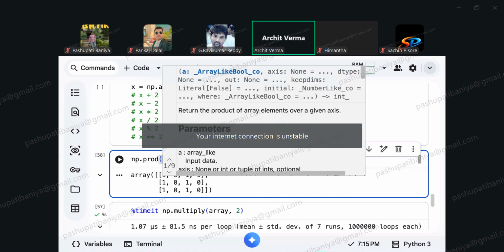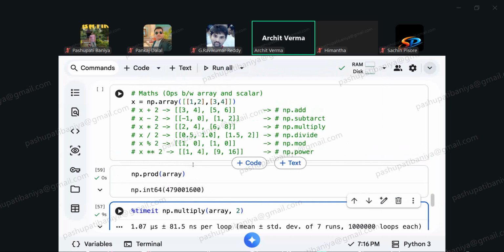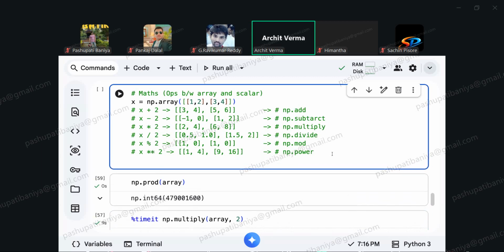Product, this will take only a single array. What it will do is multiply each and every element of the array. So it is the multiplication reduced product of each and every value in an array. So we can say np.product, that is multiplying 1 by 2 by 3 by 4. Okay, so it will be 2, 6, 24.